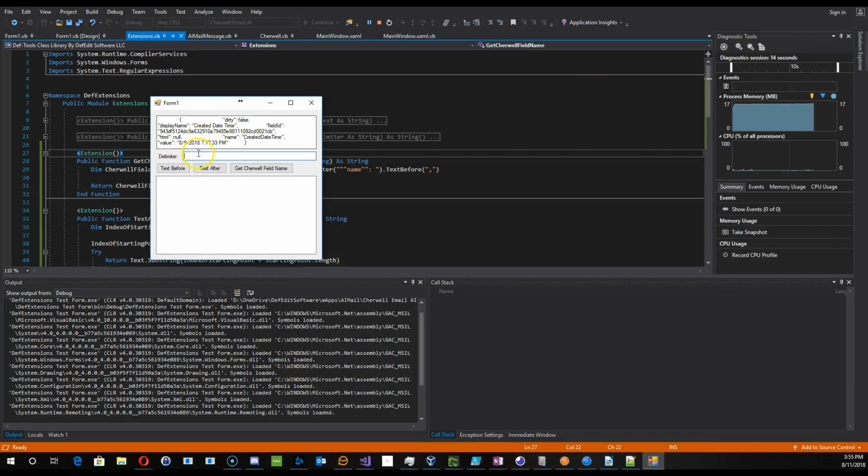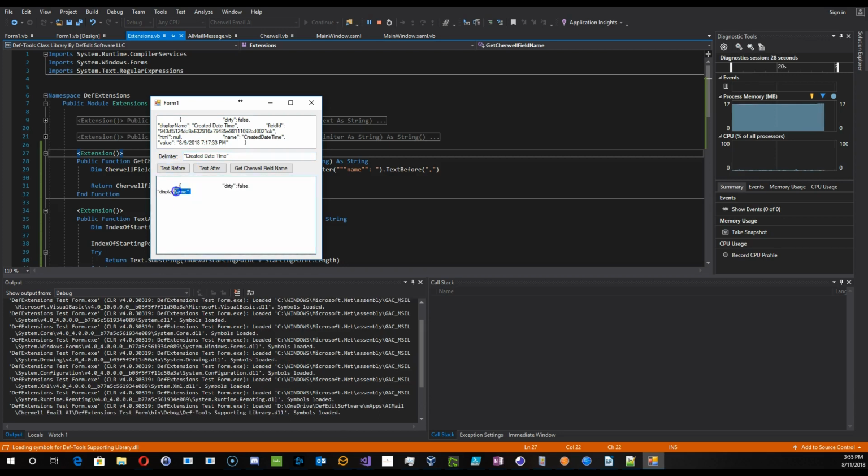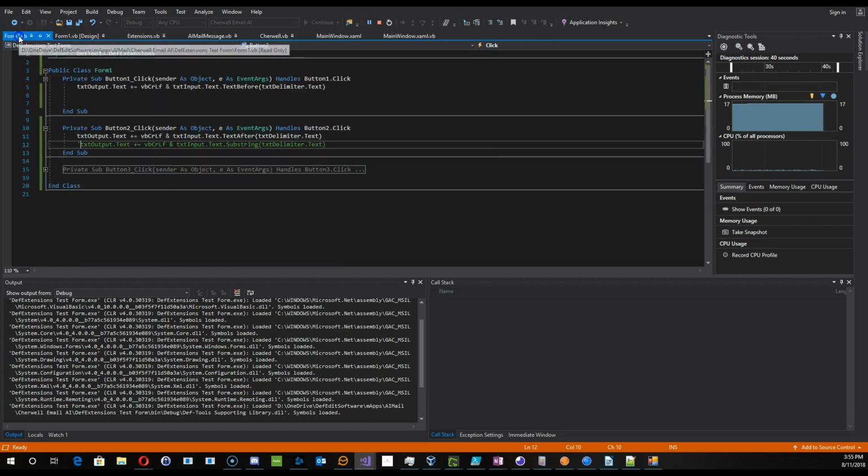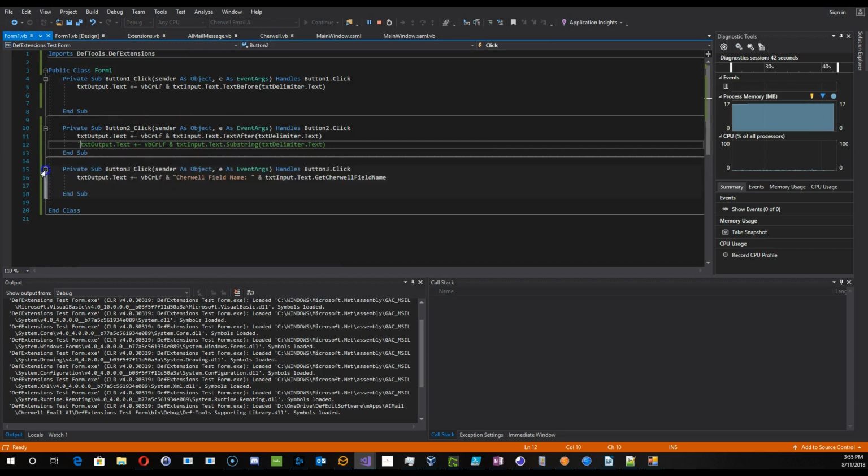So in this case, if I wanted to give you text before, let's say, created date time. Give me everything before the word created date time. We click this, and you can see it gives you the very beginning of this value. Dirty is false, display name, colon. Go ahead and delete that. If I wanted all the text after this, we get all the text after that. And here's the code for that right here, by the way.